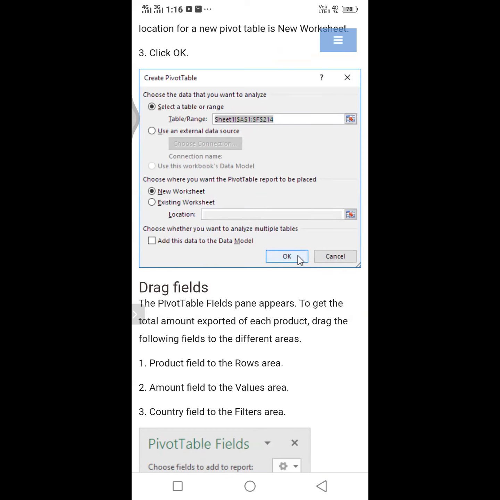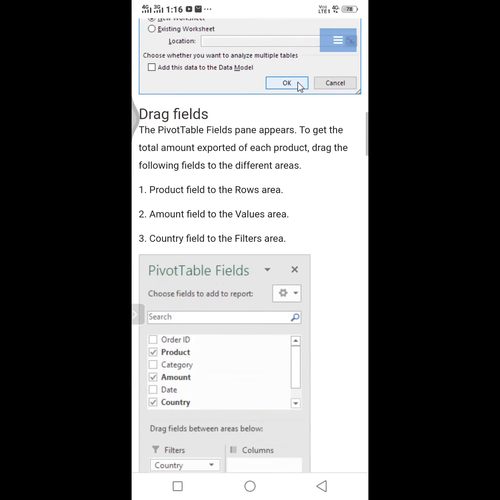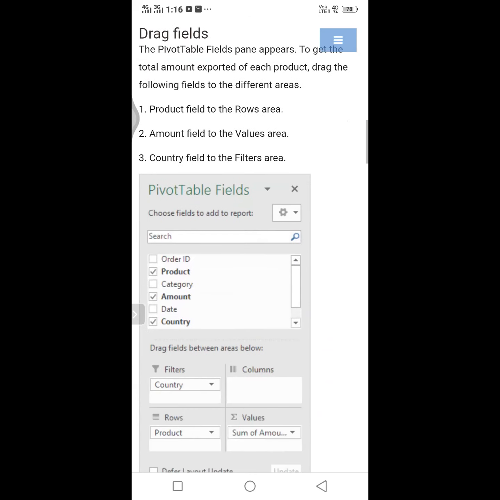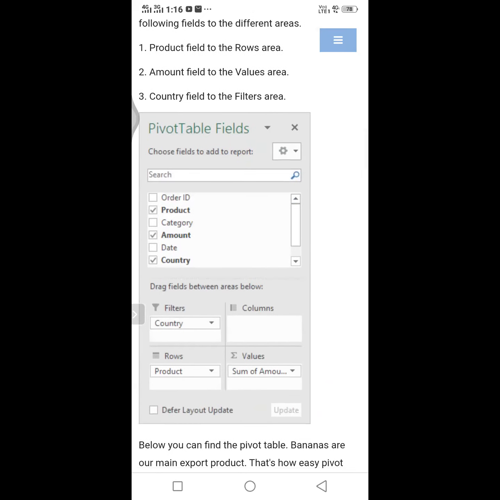So if you want to provide another space, then it will give you another one. Okay, after clicking OK, the pivot table pane appears like this. It will show some fields. Whatever fields you select, all the fields appear in the pivot table fields.